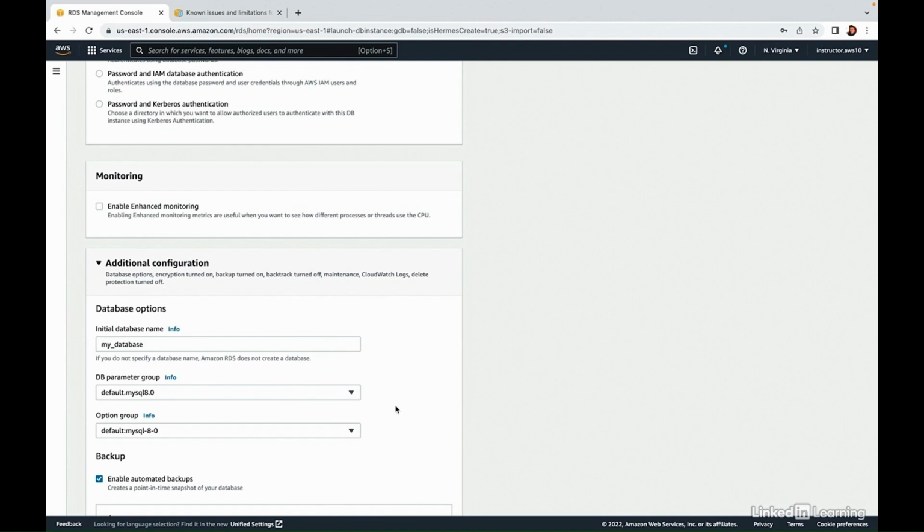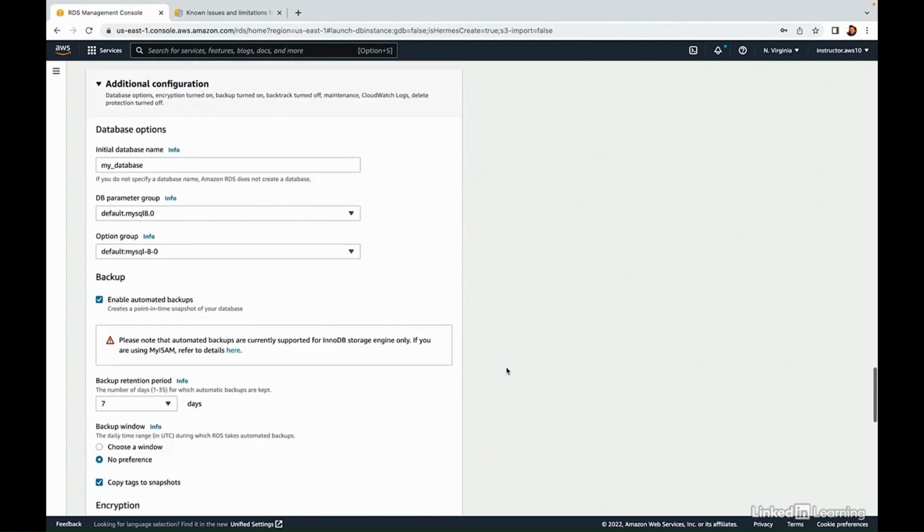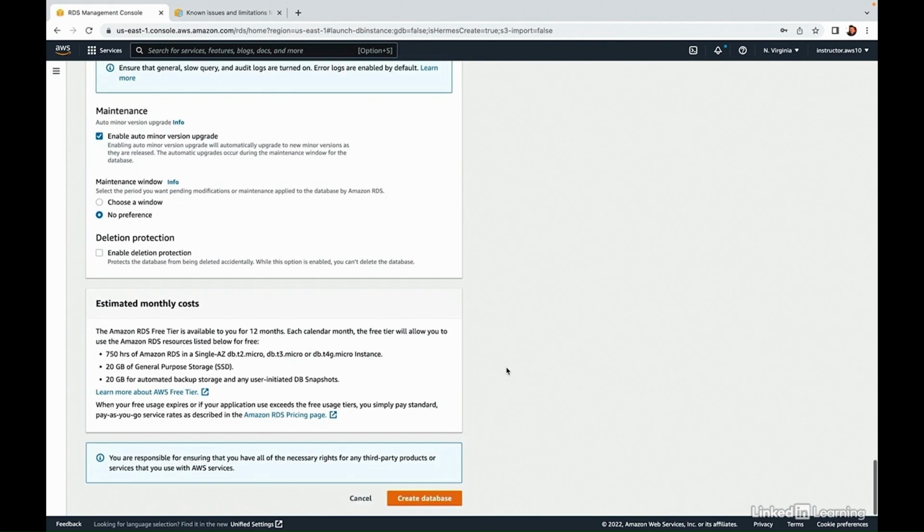Parameter groups are interesting, and we'll look more at those later. There are all kinds of key value pairs that go into a database engine that tell it how to work, change little settings and things. Those are termed parameter groups in RDS, and you can take default ones, you can copy them, you can make changes yourself, so you can have custom parameter groups. Later on, we'll see what it takes to change one of those, but for now, we'll leave everything else at the default, scroll all the way down, and click Create Database.